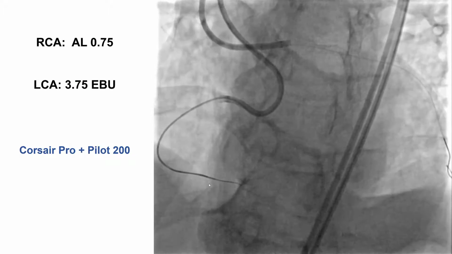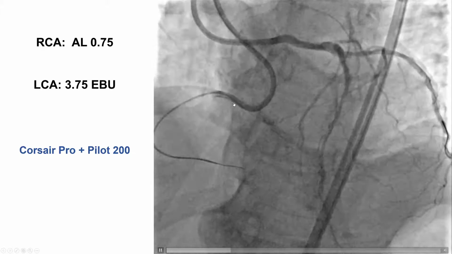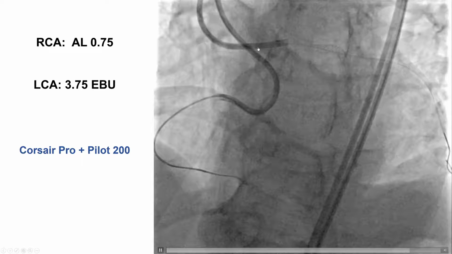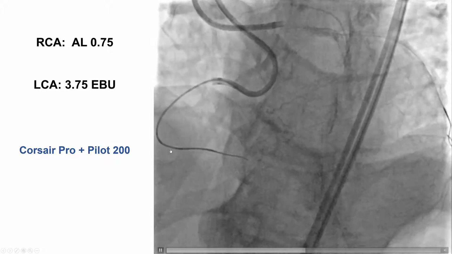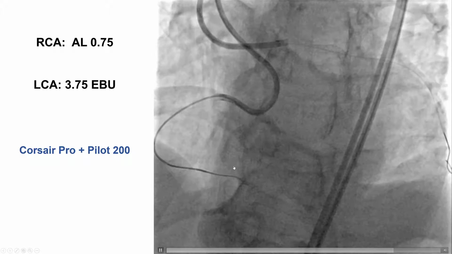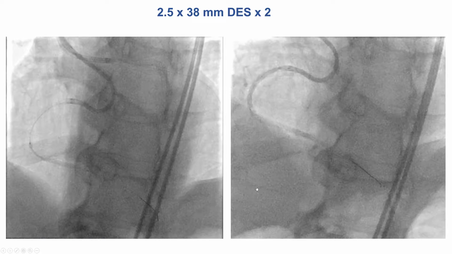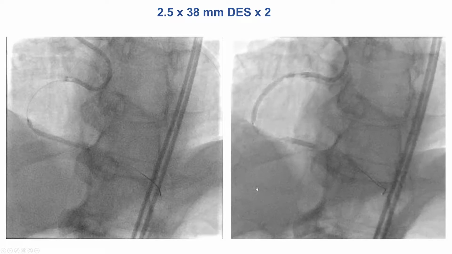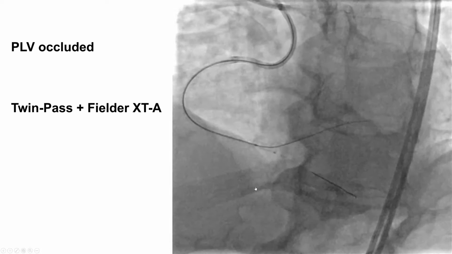Moving on with the case, we finally have access in both femoral arteries. We engaged the right coronary with an AL 0.75, providing good support. The left main was engaged with a 3.75 EBU. And using a standard microcatheter, Corsair Pro with a Pilot 200, we were actually able to cross into the distal true lumen. We placed two drug-eluting stents that were post-dilated up to 3.0 and 3.25 millimeters, and that restored antegrade flow.